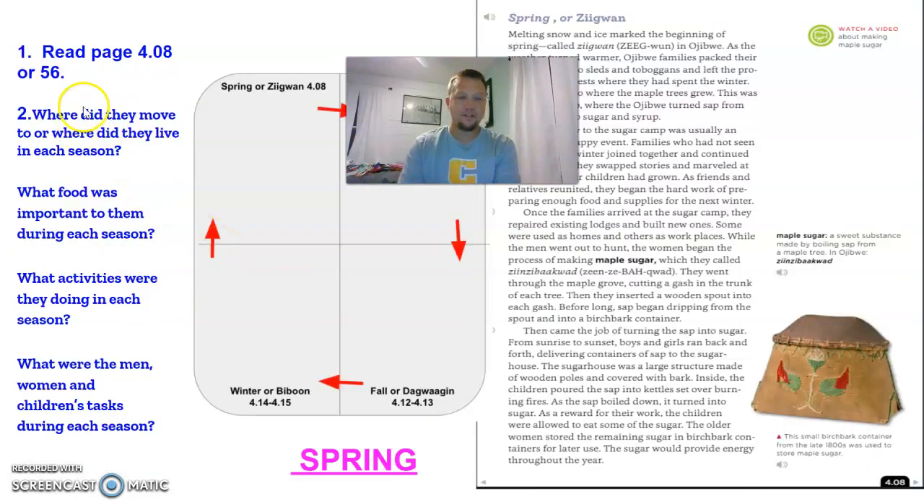So the first section you're going to read is about spring. So that's on page 4.08. You'll see it over here. This is the text. Again, you can listen to it by tapping on the microphone. And these are some guiding questions to help you fill in your notes here.